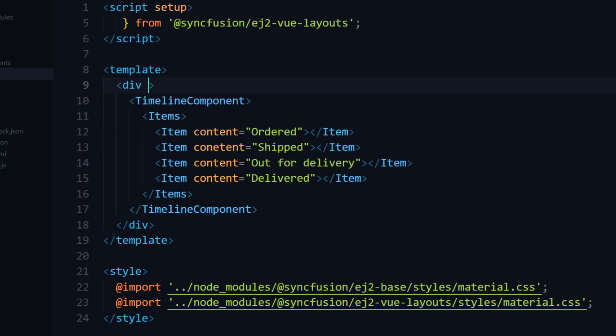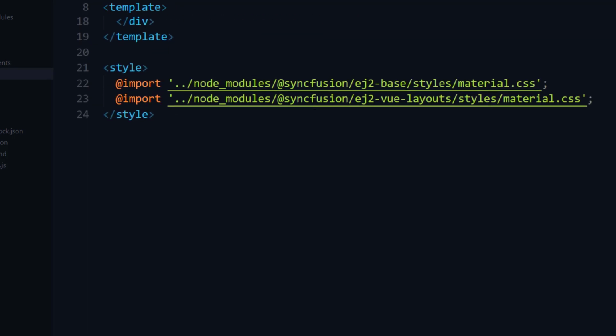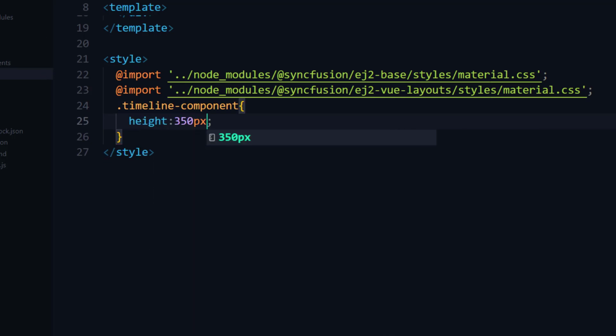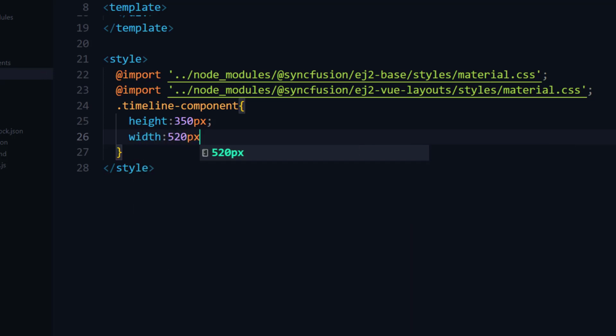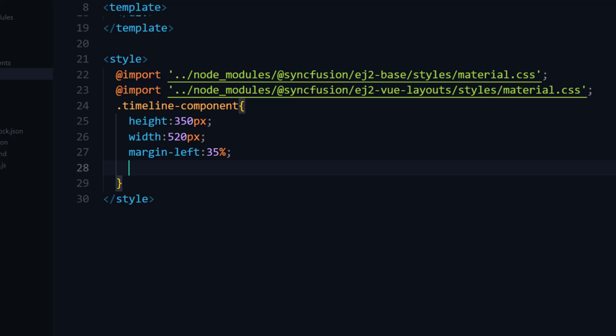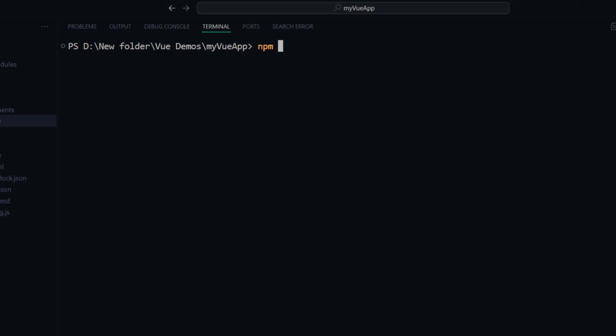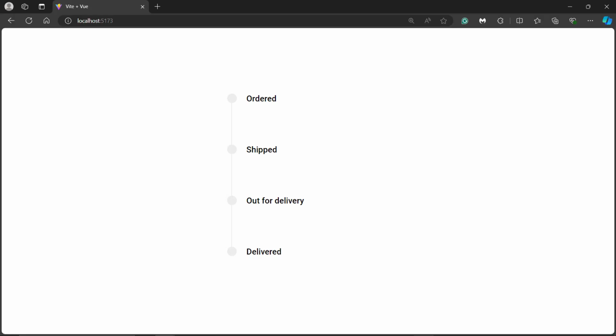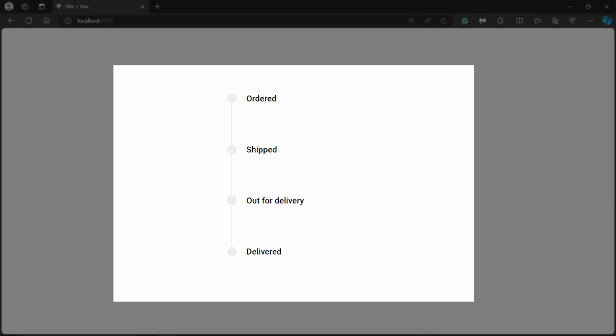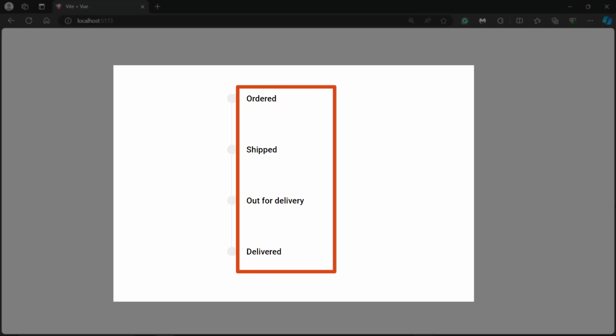After that, I add a class to the division element to align the element. Then, inside the style tag, I implement the same class and set the height to 350 pixels, set the width to 520 pixels, along with a suitable margin. I save the file and run the project using the npm run dev command. The timeline component is displayed with items and the provided content.